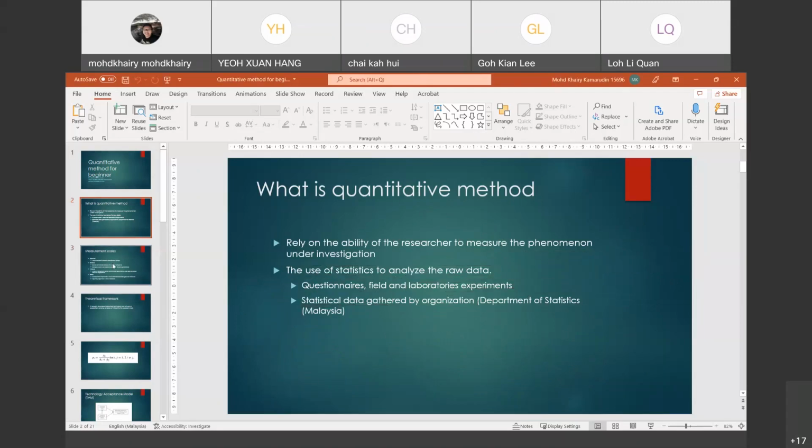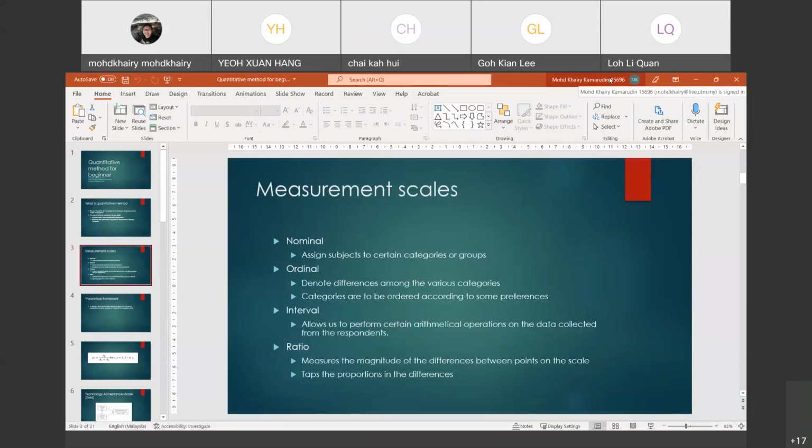And then for this session, I will show you how to do a questionnaire, the basic knowledge of questionnaires and the basic knowledge of data analysis for questionnaires. In your measurement, how to measure something that you want to know. In your questionnaire, we have measurement scales, starting with the nominal scale.